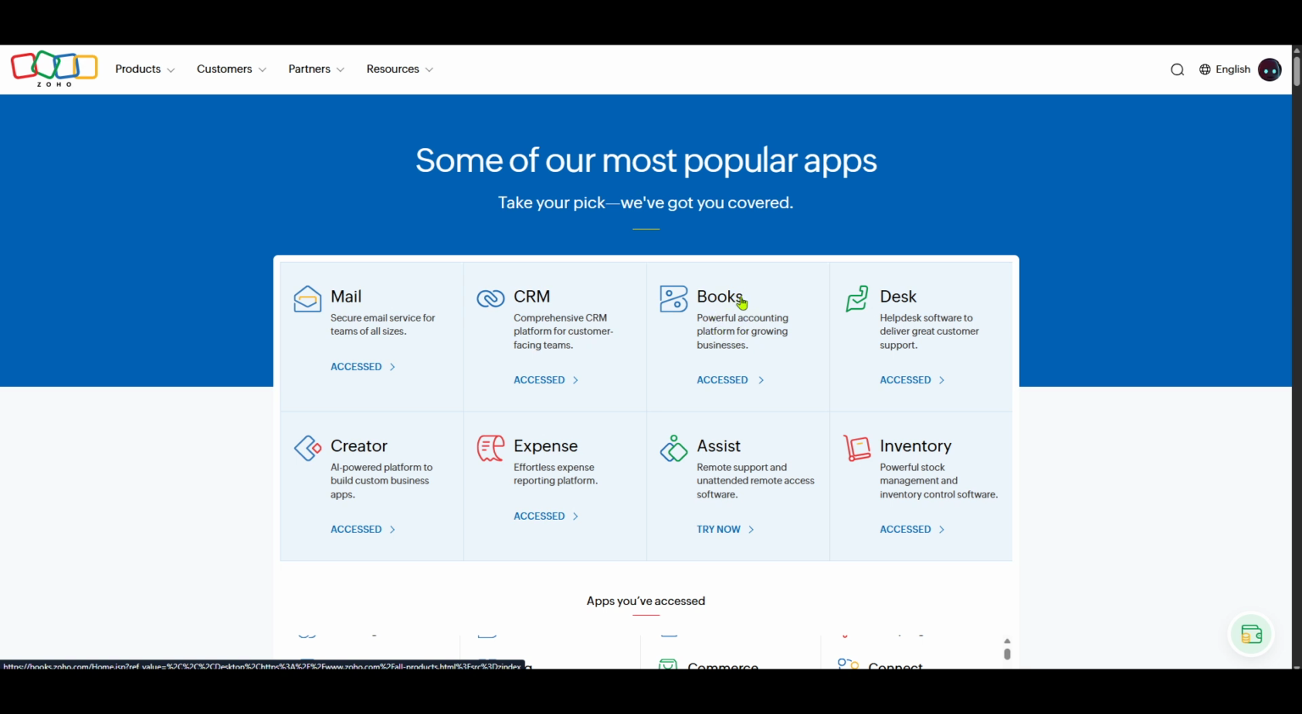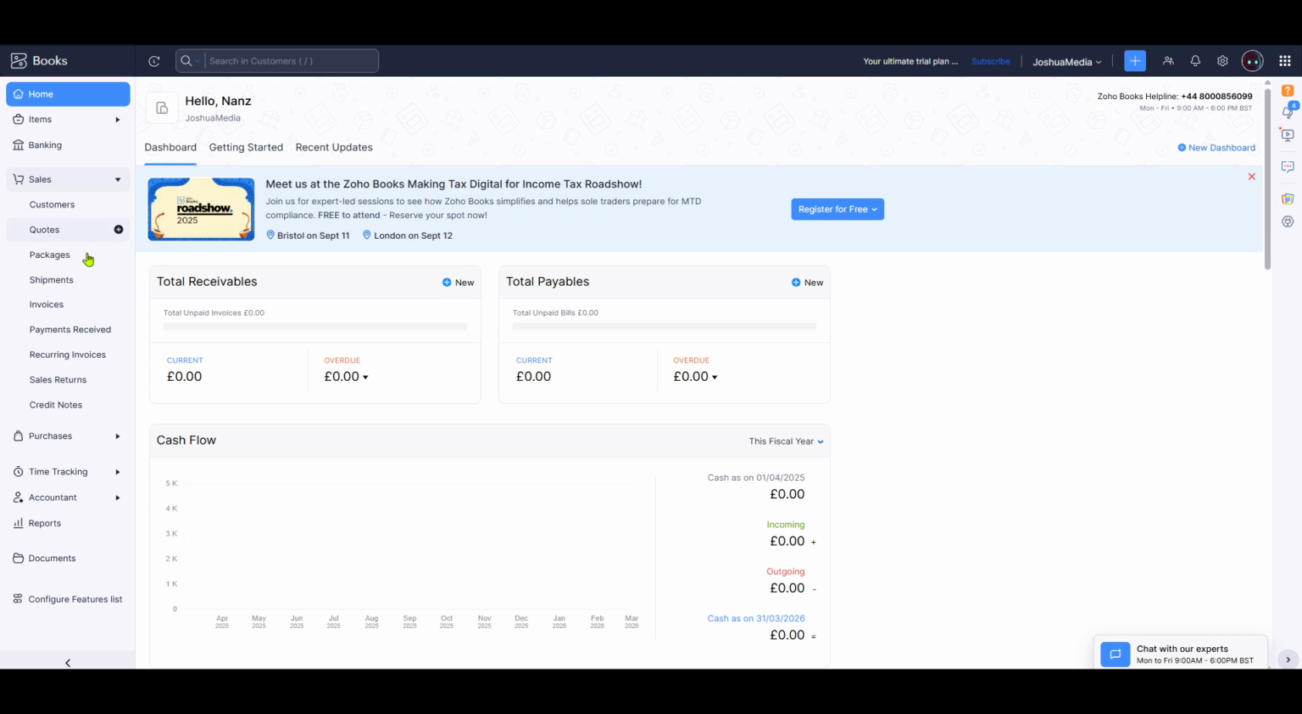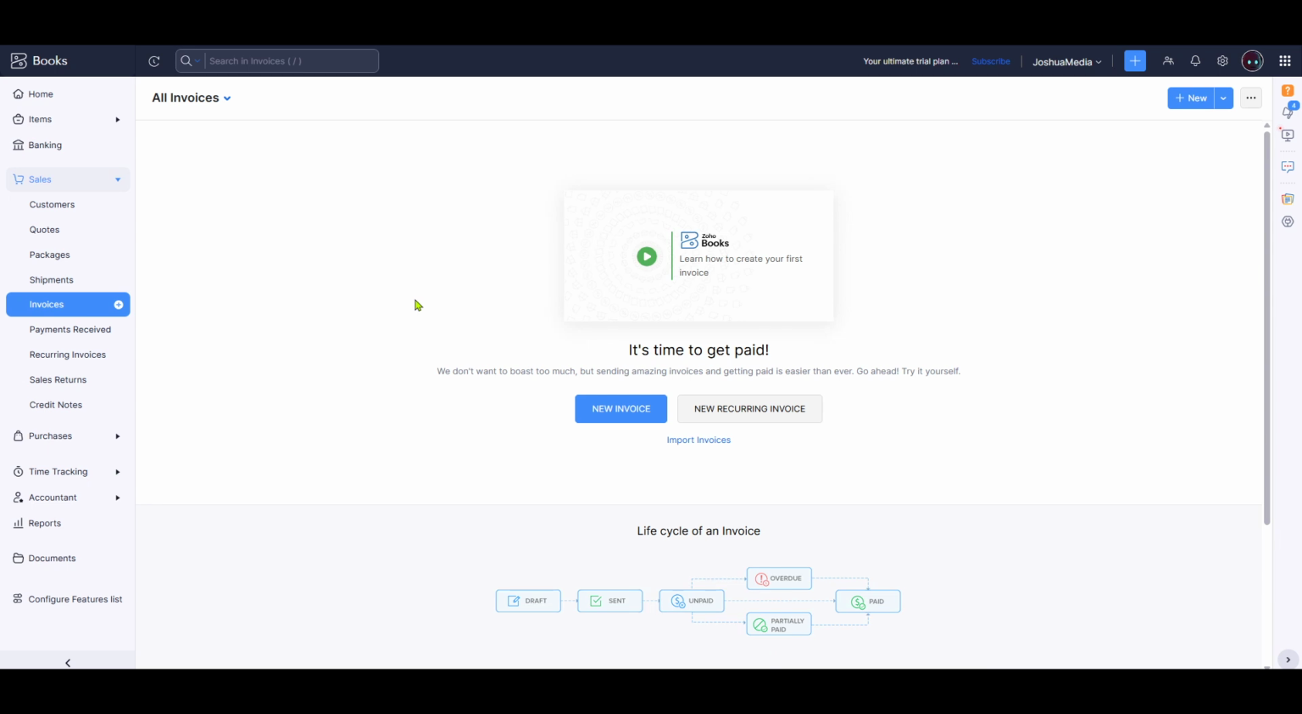Now that you're at the Zoho Books dashboard, you'll want to focus on the Invoices section. You can find this option on the left-hand pane of your dashboard. Click on Invoices, and you'll be taken to a list of all your invoices. This is where you can view, manage, and, most importantly, export your invoices.